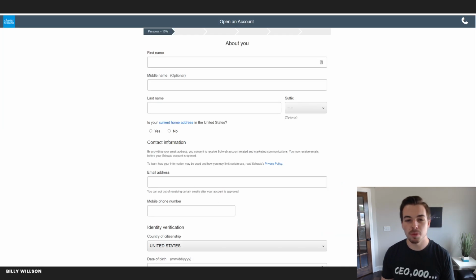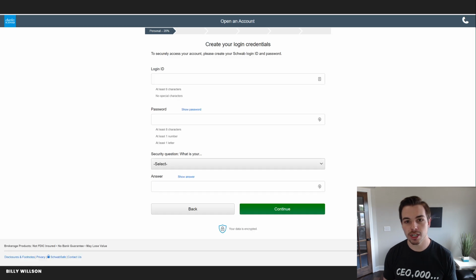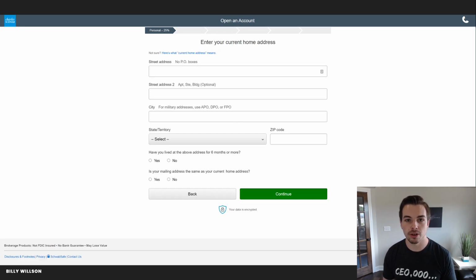So first thing you do, you open the account. So you choose the brokerage account is what I did. Now, if you want to do the Roth IRA one, you can do that. Now you're obviously going to fill out this information about yourself. Pretty straightforward. Fill out a login info, your home address.